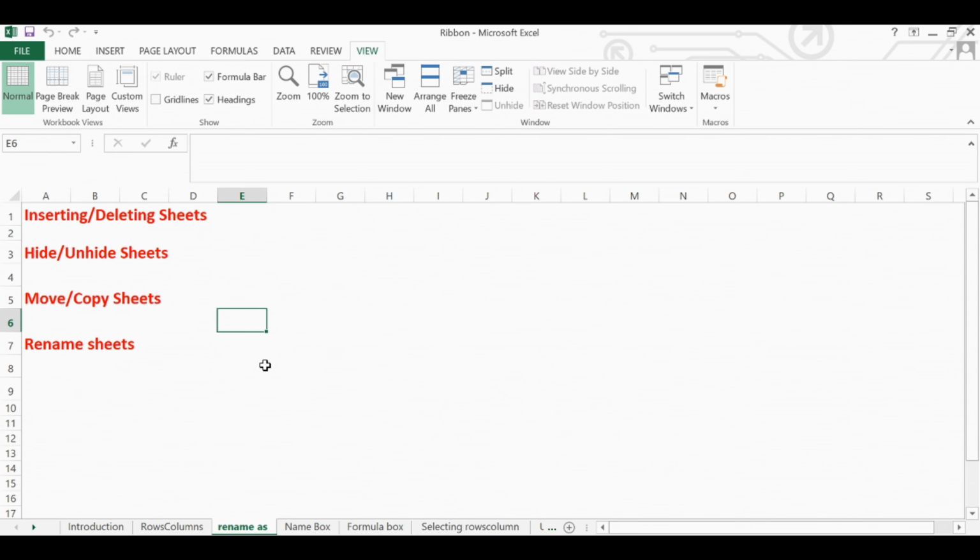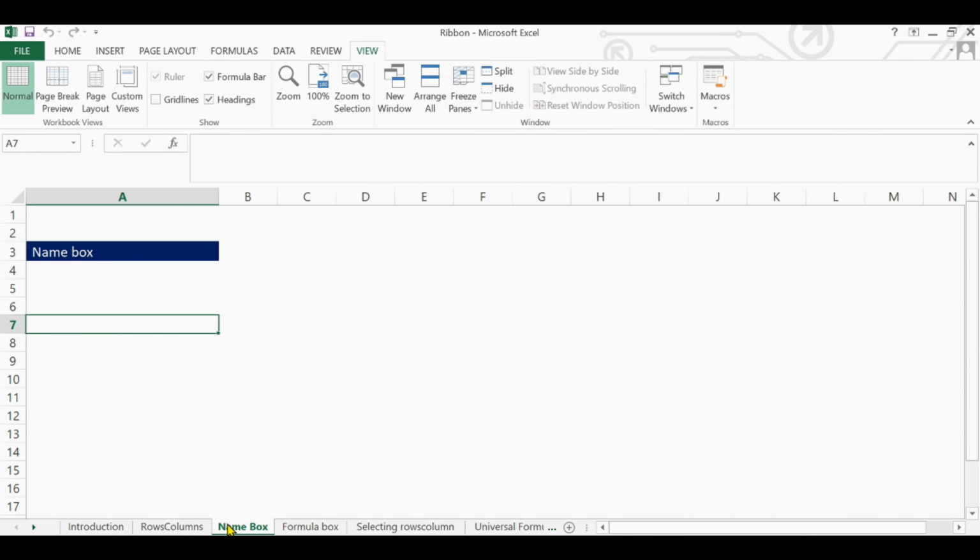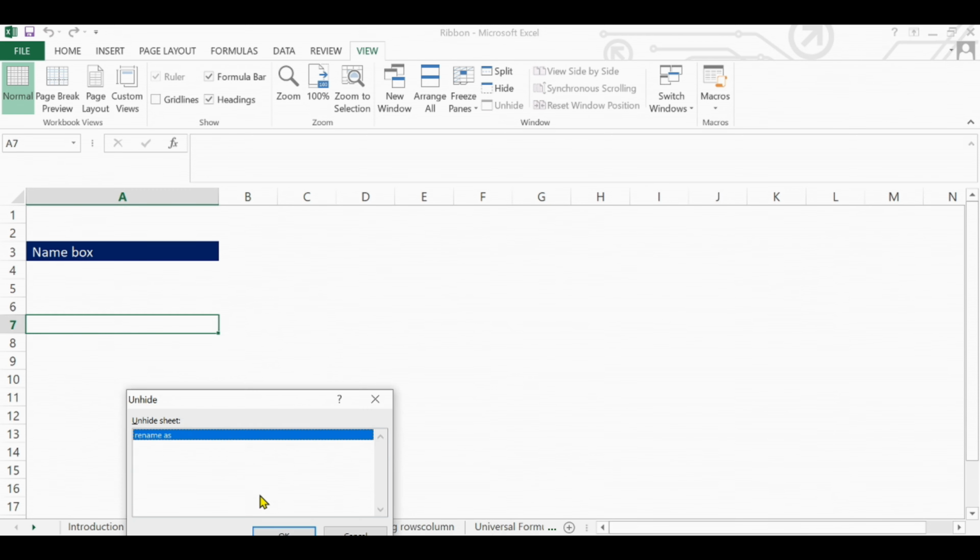We can also hide and unhide the sheets of an Excel workbook. To hide a particular Excel sheet, right click and say Hide. In order to unhide the Excel worksheet, we just have to right click and choose Unhide.